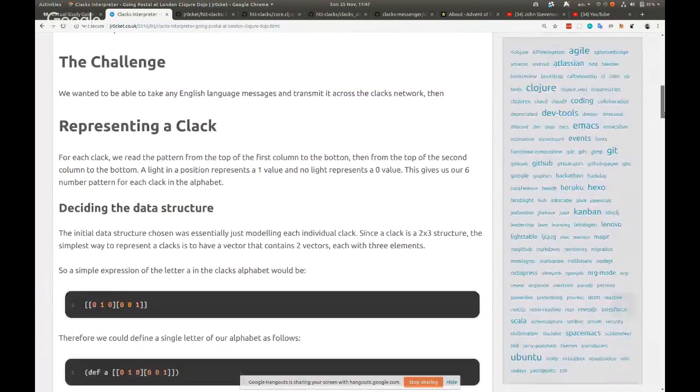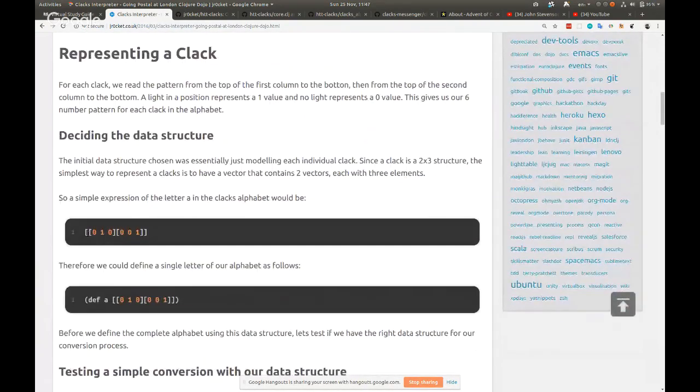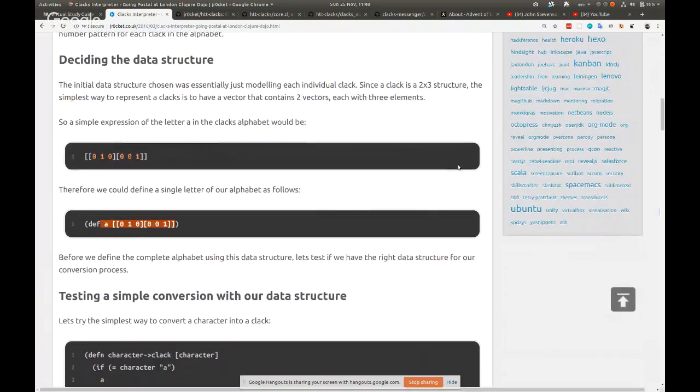So we could map that specifically. We could have a vector of vectors, so this represents the first column, and this represents the second column of lights. And then we could define each of the individual characters as a def. That would mean we'd have at least 26 defs in there, which isn't necessarily the most common approach to doing data structures in Clojure.